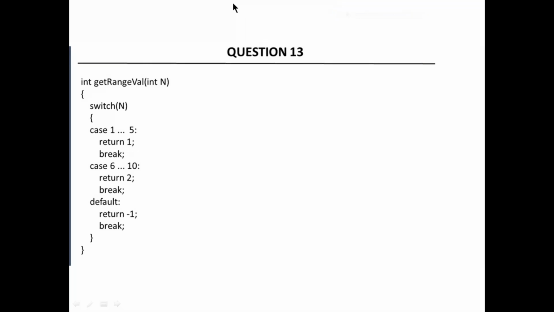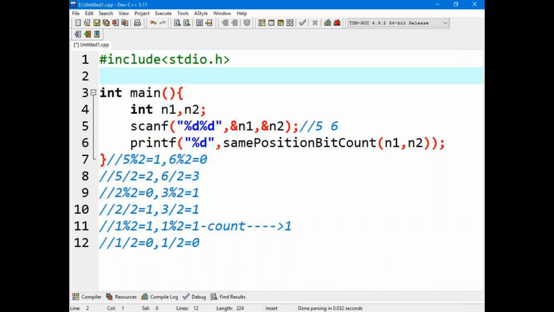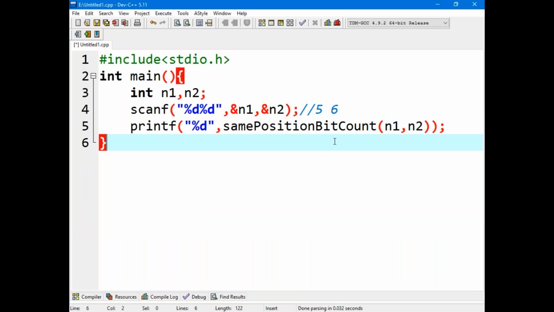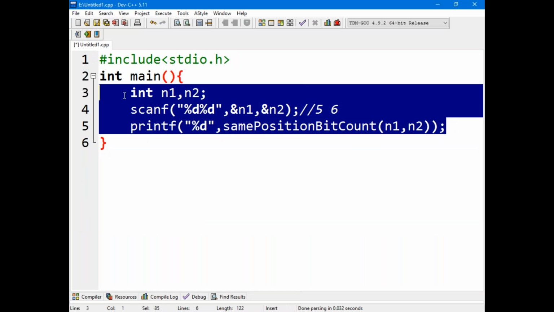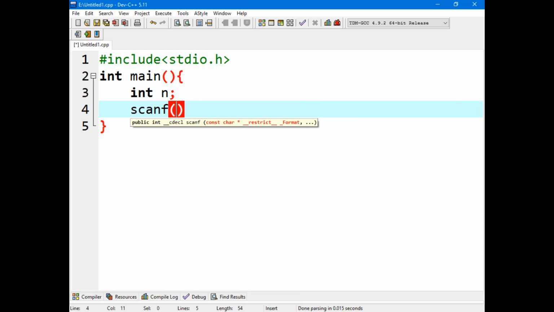By typing and executing, let me type and execute this one, to check whether any errors are present or not. Observe. Here in the main function itself, I will take the code. Observe now, n, so scanf %d &n.